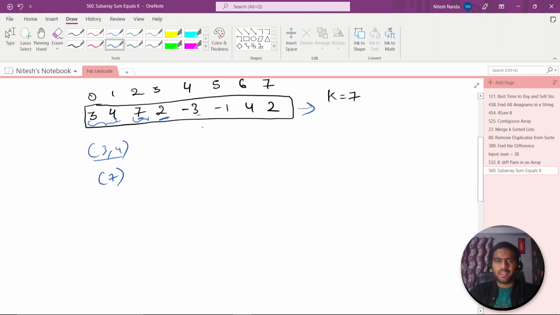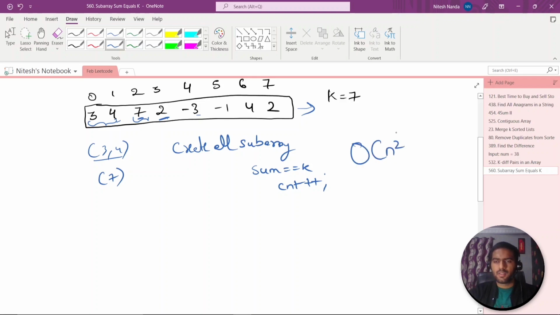If we go with the naive approach, what I was thinking is to create all subarrays, and whenever we create a subarray, we calculate the sum also, and if the sum is equal to k, we increase the counter. Now the complexity for creating the subarrays is order of n square. If you write the code with this approach, your code will be submitted. But let's see, can we optimize this more or not?